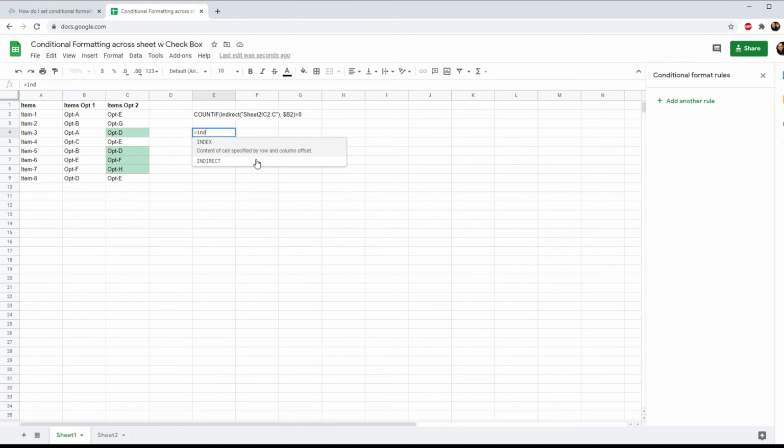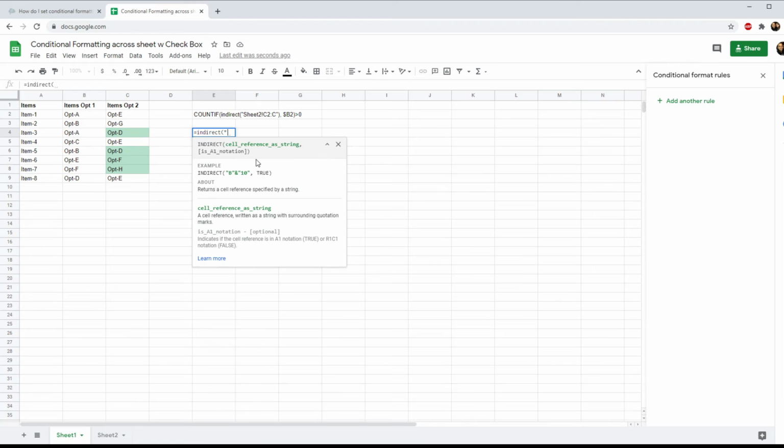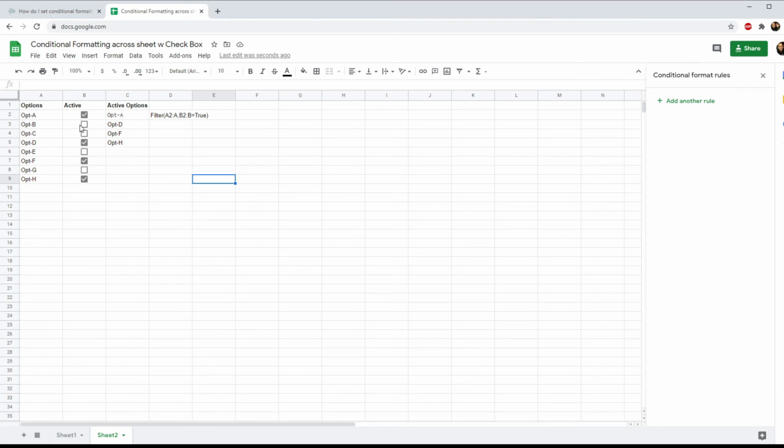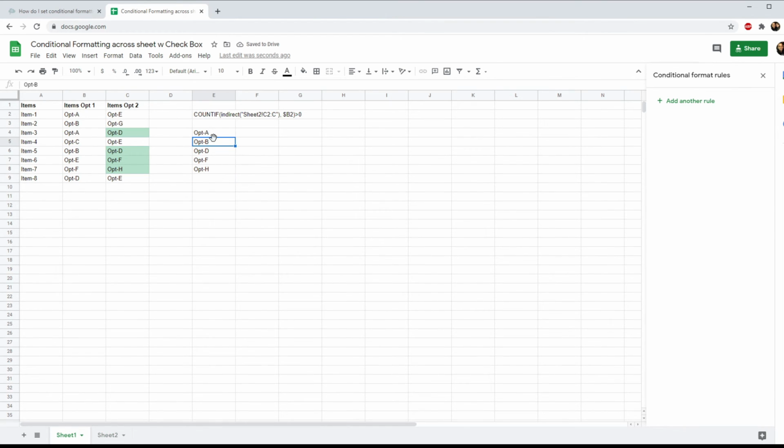So the example here is, if we do indirect and we type this as text, so quote Sheet2 exclamation C2:C, close the quote, and close the parenthesis, and we hit enter, we see that we get the list of things that we have on Sheet2 in C. So if I click a different one, B shows up here, B now shows up here. So it's completely dynamic, but it's all nested in a single formula. So that's the trick to linking the sheets in the conditional formatting. So let's take this formula and try it out.